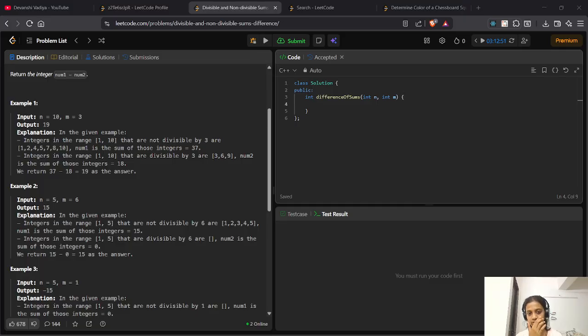For that it will follow a very simple algorithm. We'll just create two integers num1 and num2, and we'll create a for loop which will iterate through the range, and in that loop we'll create an if condition, where if it is divisible by m, we'll add it into num2, and if it is not divisible, that is the else condition, we'll add it into num1. Then at the end for the return we'll just do num1 minus num2. So we'll initialize num1 with 0 and num2 with 0 too.